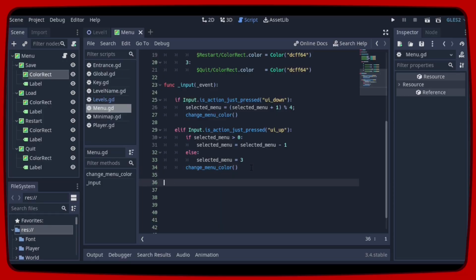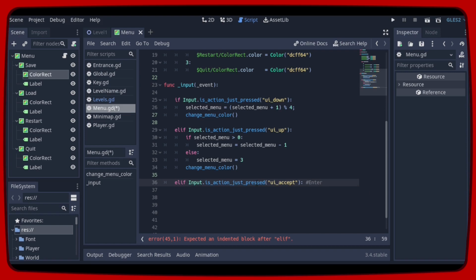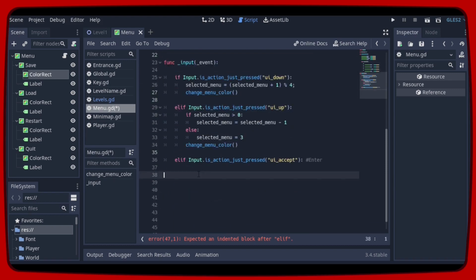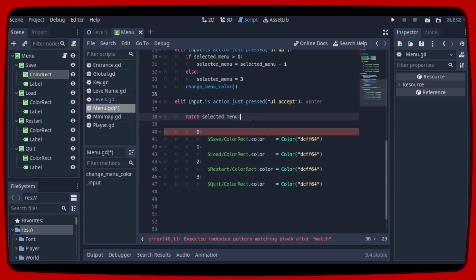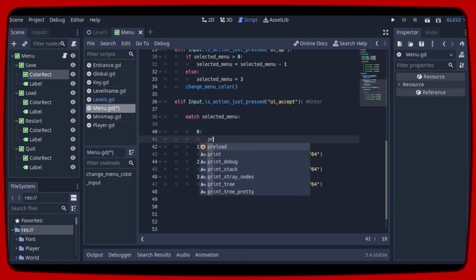Now let's create the action button. And let's declare that when the UI accept button, which by default is the enter button, is pressed, okay, let's just copy this part here to make things easier. You can press tab here, and let's select this part here and press tab again. Then we will have to match a selected menu again. And for now, let's add the print command just so we can test.